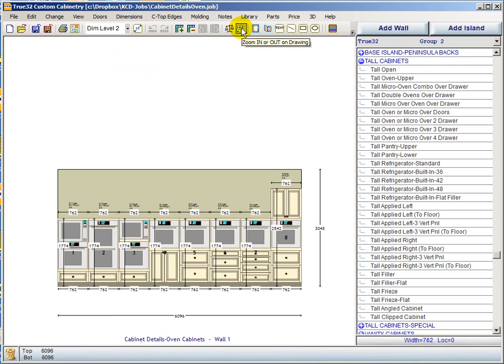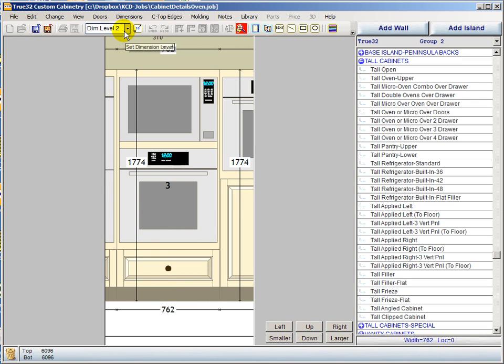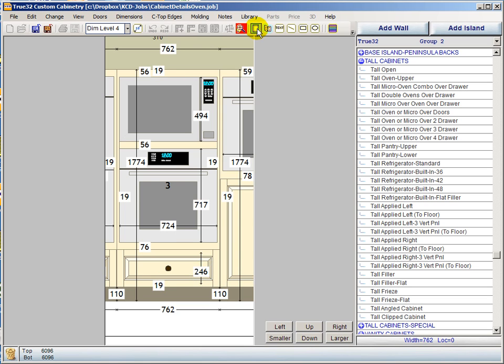This one's a little more detail about it. And then I'm going to turn it to level 4 so you can really see all this stuff. So this one has a 56 millimeter top rail, a 56 millimeter mid rail, a 494 opening for the microwave, a 717 opening for the oven, a 76 millimeter rail below the oven, a 246 millimeter opening here, and a 19 millimeter bottom. And if we turn the doors off, you can see that this opening is properly identified now.